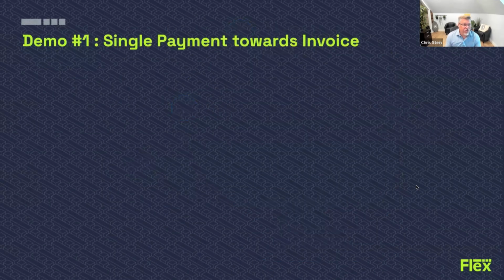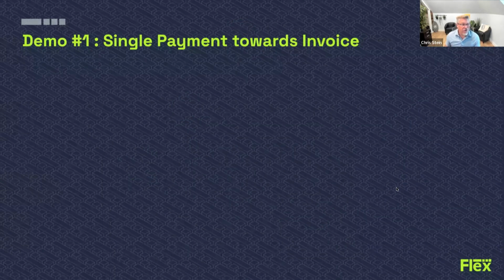Flex is very configurable and different customers have different workflows. And what we want to make sure is that we can support all the different workflows. So we're going to start out with the simplest payment process towards an invoice and add more complexity on top of that.